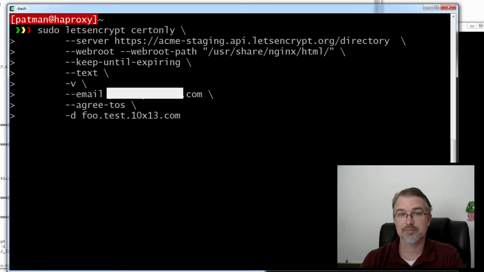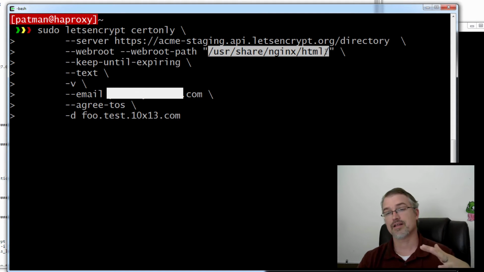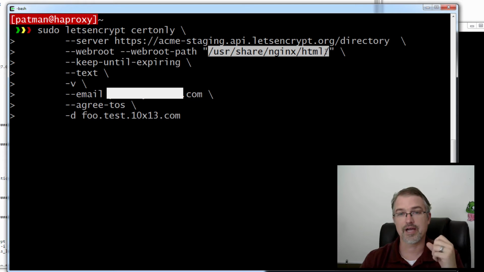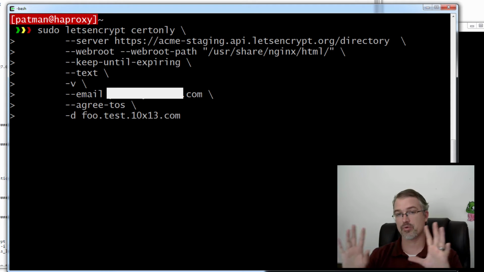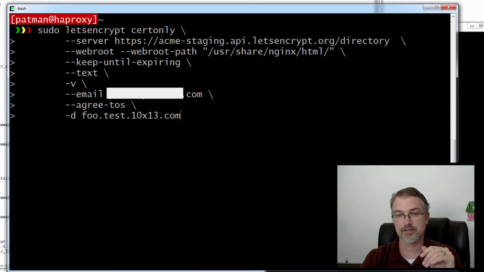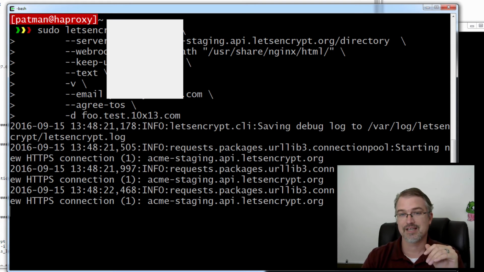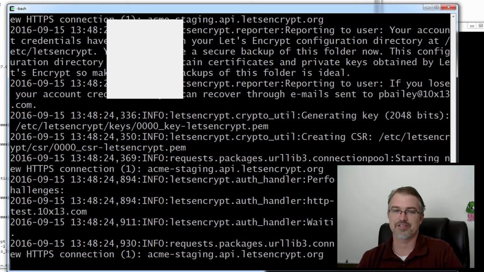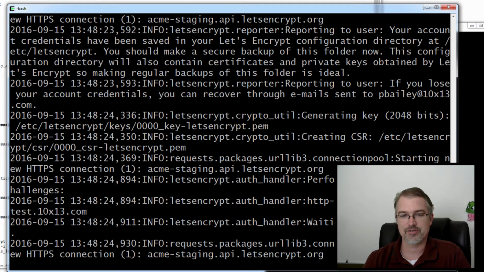So there's a Let's Encrypt cert only, with the staging server. It's going to make a file at this location, at .well-known/acme-challenge and so on. Then you put your email and the URL you want to use, and agree to the terms. So this should automatically work. If we run this, hopefully we did it correctly. Now I'm using verbose, so you're getting a lot of information here that you don't need if you don't use the -v.